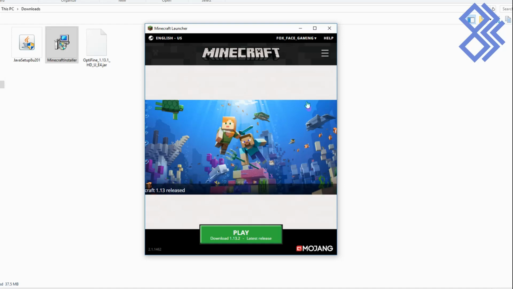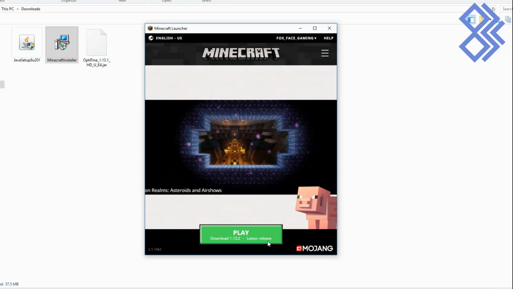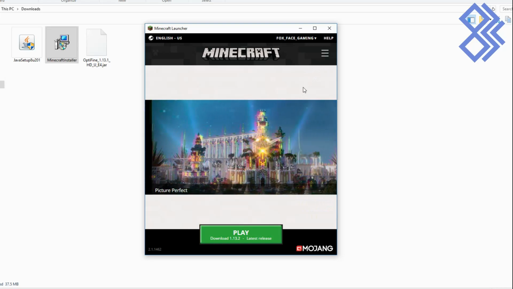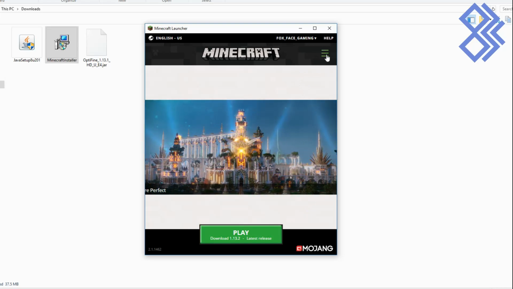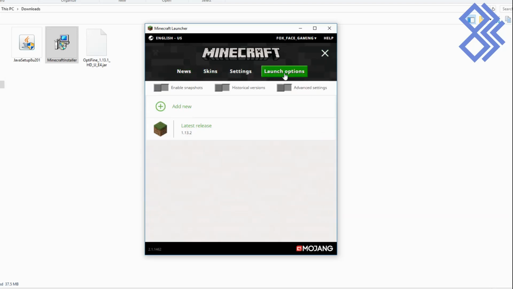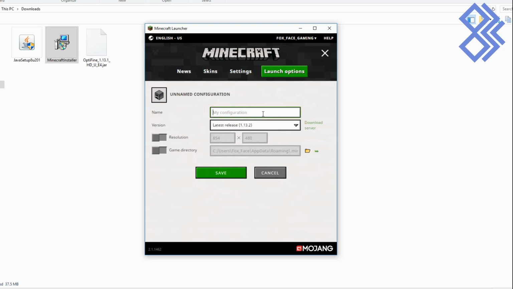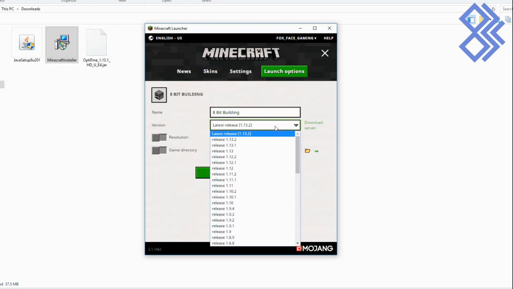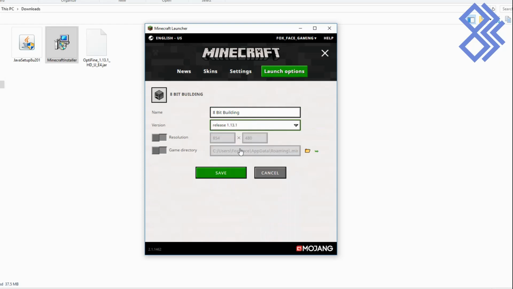As you can see, when Minecraft first loads up, you will have a button down here that says play the latest version of Minecraft. Some servers aren't currently running the latest version though, so in order to get to the version your server runs, we'll need to select the options button up here, the three little lines, where it will also give us launch options. Next, we'll add new, and then based off of what version you're playing on, you'll want to name it. I'm playing on the 8-bit community server, which is running release 1.13.1. So that's what I'm going to select.